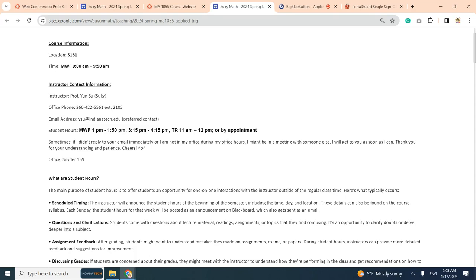Okay, so these are my student hours, or office hours. Student hours, you can come and ask me questions. Okay, so office hour is not for me to just sit in my office and do my own stuff. No, it's for you to come and ask me questions. Okay, everybody? So please come ask me questions.